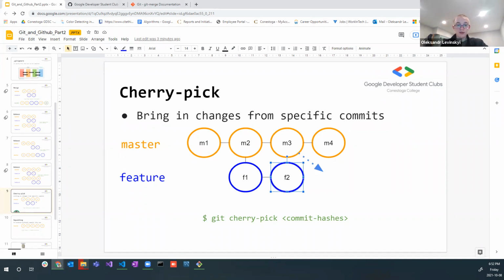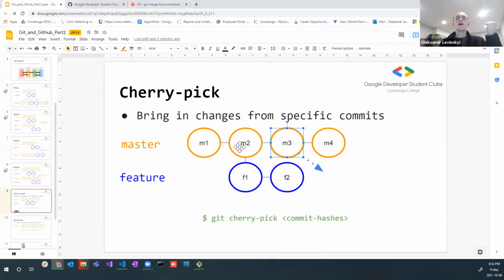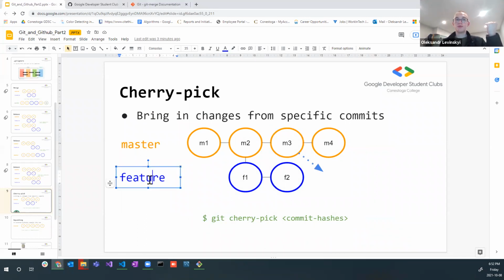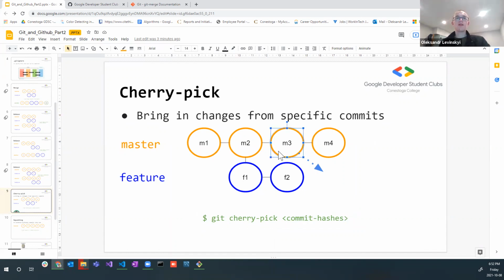To do this, you just do git cherry-pick, and then you add the commit hashes. You can cherry pick multiple commits. You pick a specific commit that you want to carry over, in this case, let's imagine this one, and then you would do git cherry-pick on the feature branch. Again, it should be on the feature branch. Git cherry-pick, and then you put the commit hash here. Okay, and the result will be the following.